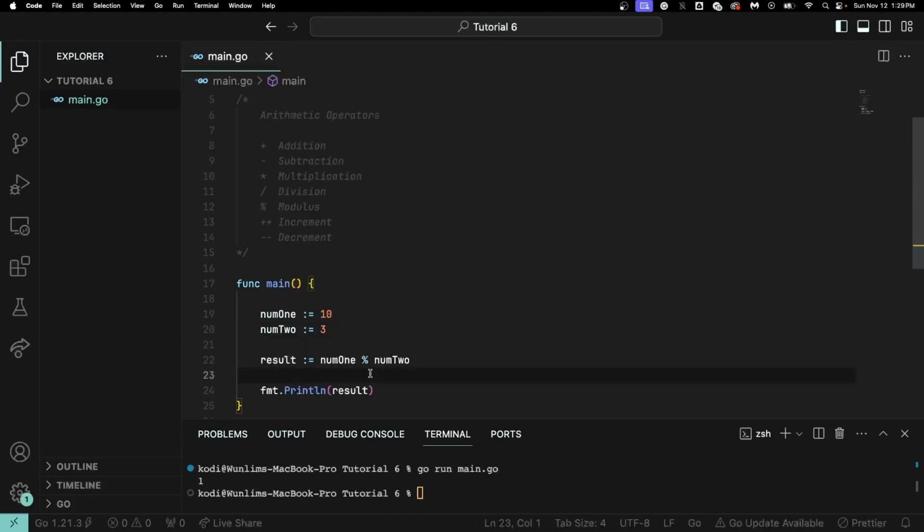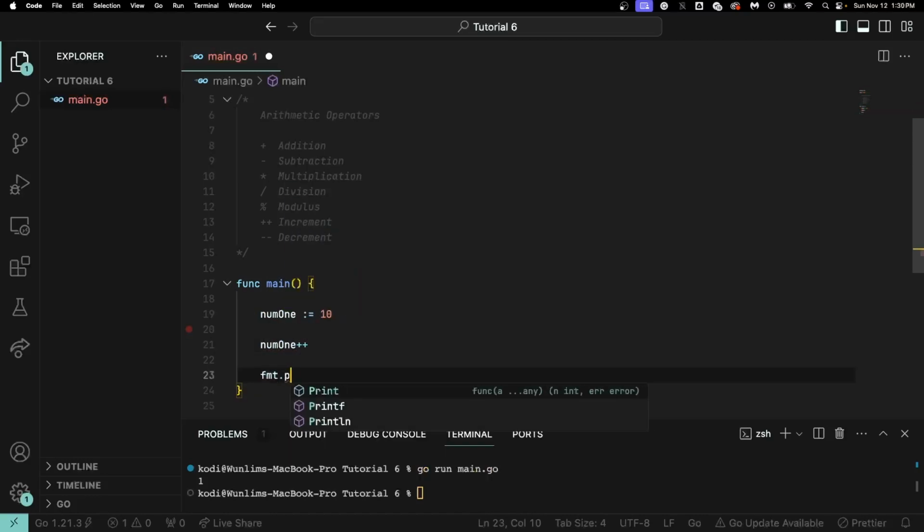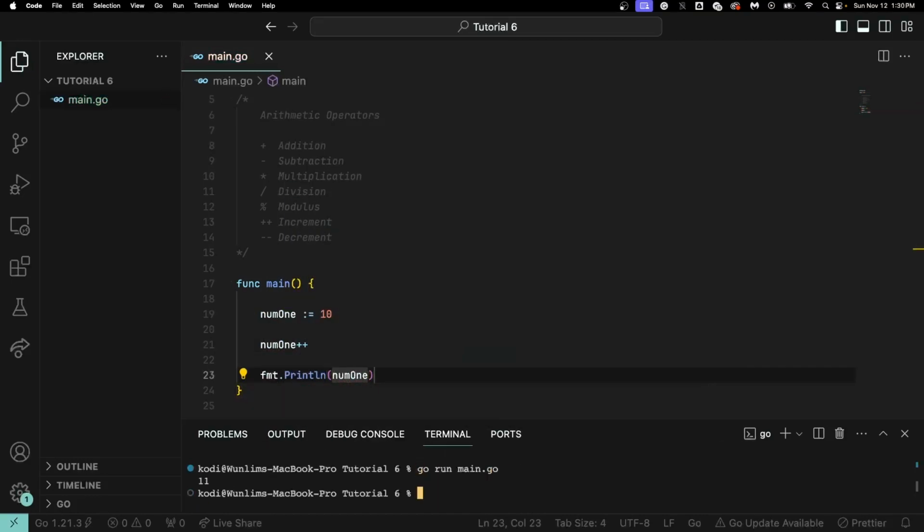Now I'll show you guys the double plus operator. And the double plus operator is used to increment a variable's value. So let's just go ahead and delete this code right here. Now let's type num1++. And then down here, let's just print out num1. Now let's run the code, and as you guys can see, num1's value was increased by 1. That's because the plus plus operator increases the variable's value by 1.